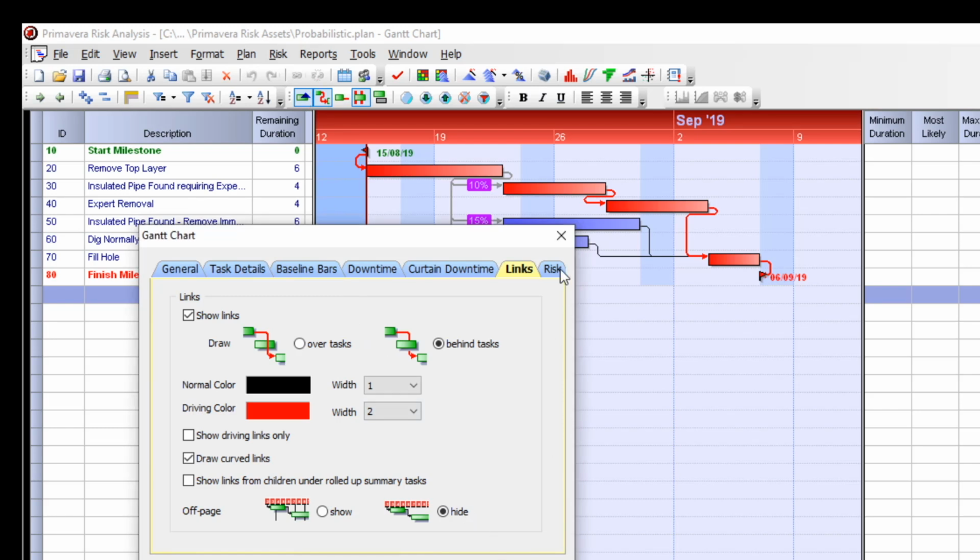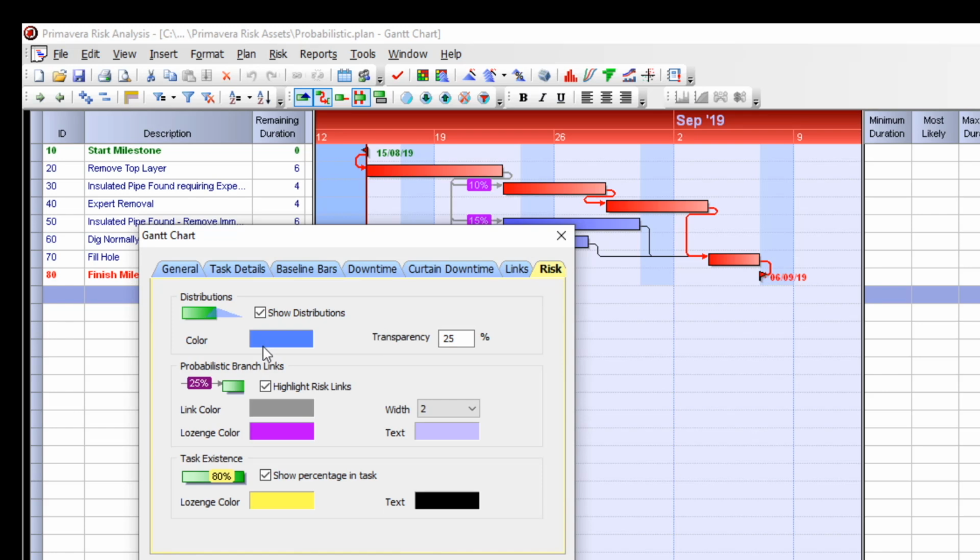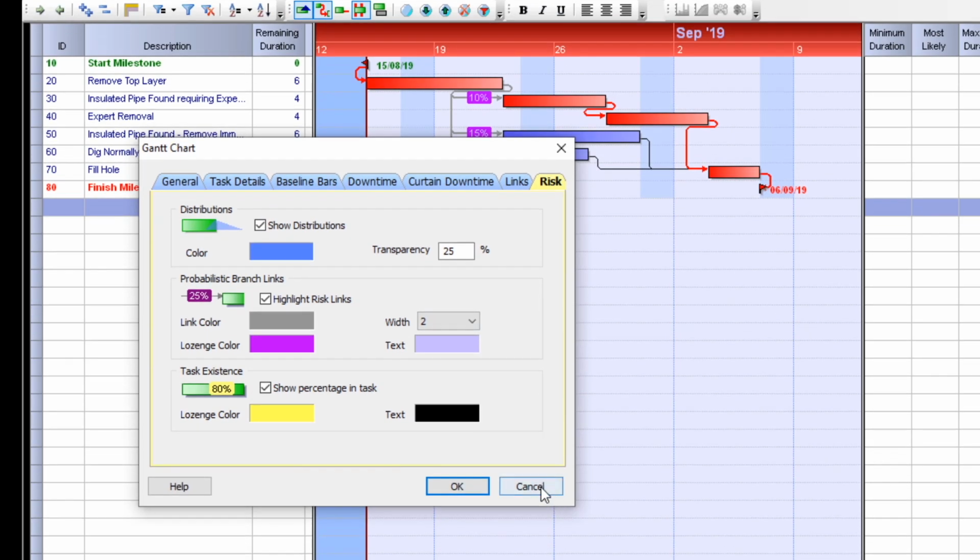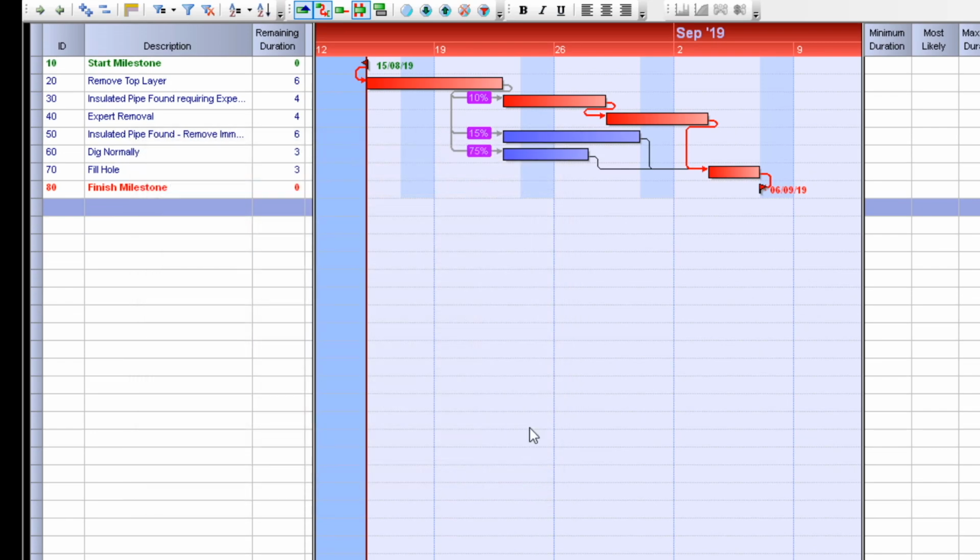Lastly, the Risk tab allows us to format the display for different risk options, such as distributions, probabilistic branch links, and task existence. We can show or hide risk distributions by selecting the Show Risks icon on the top toolbar. Click Cancel to close the window.